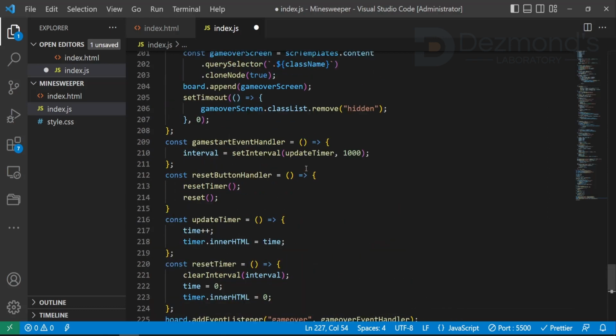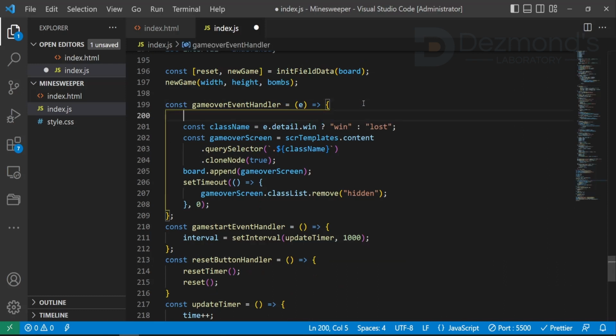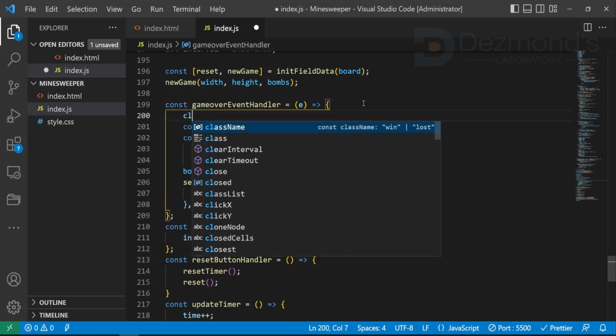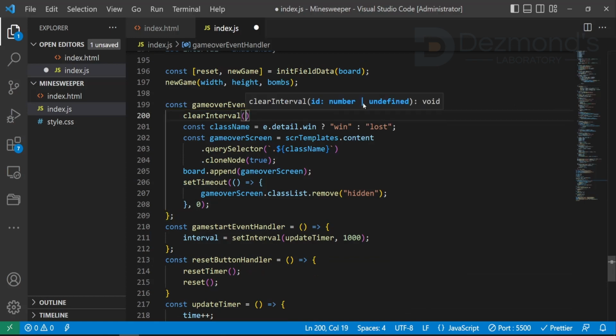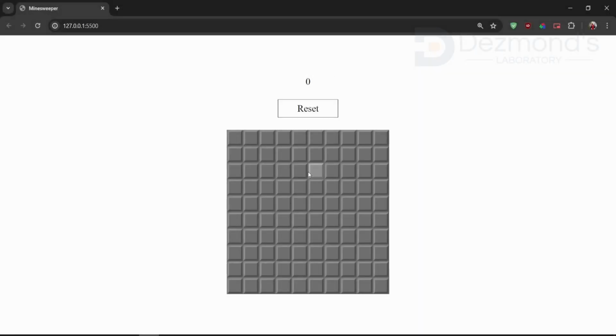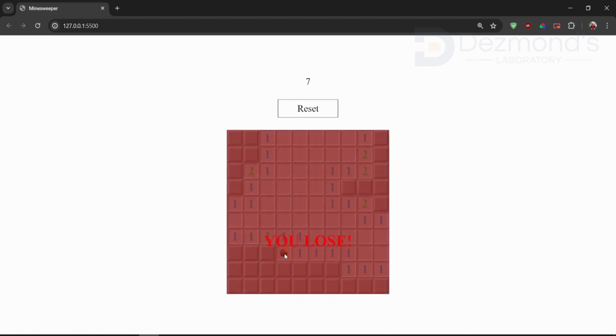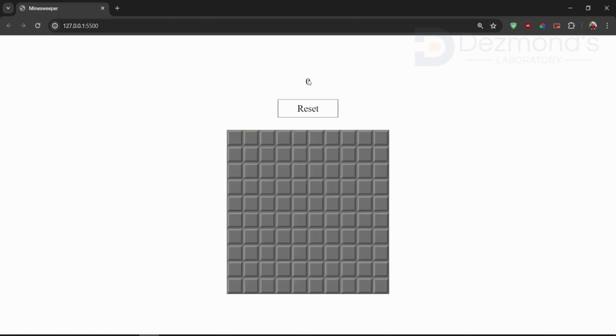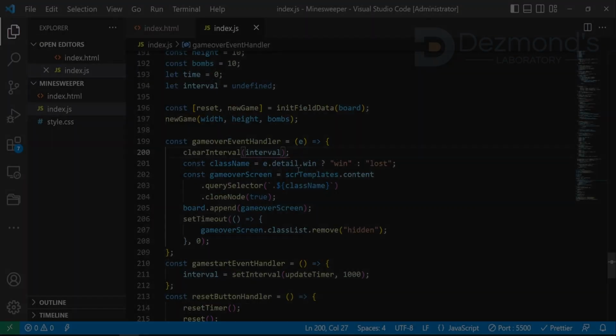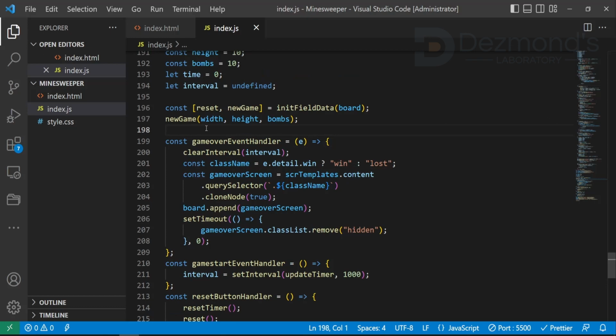And we also need to clear the interval in the game over handler. Everything should work properly now. But I don't like the timer format. Let's convert it to appropriate value.